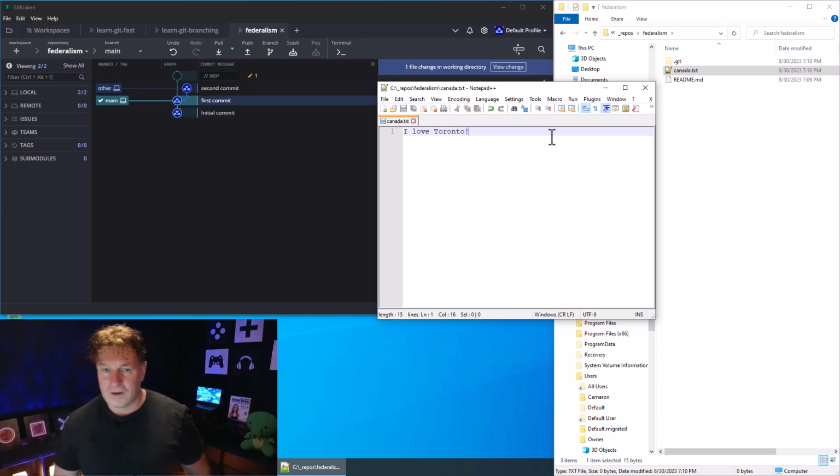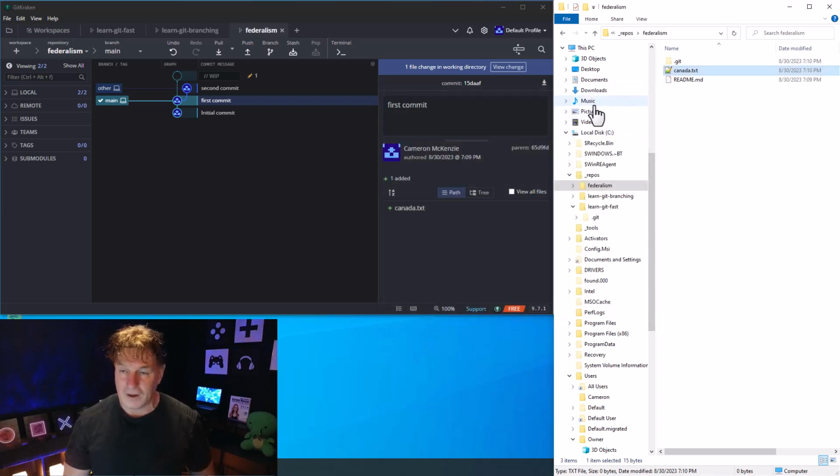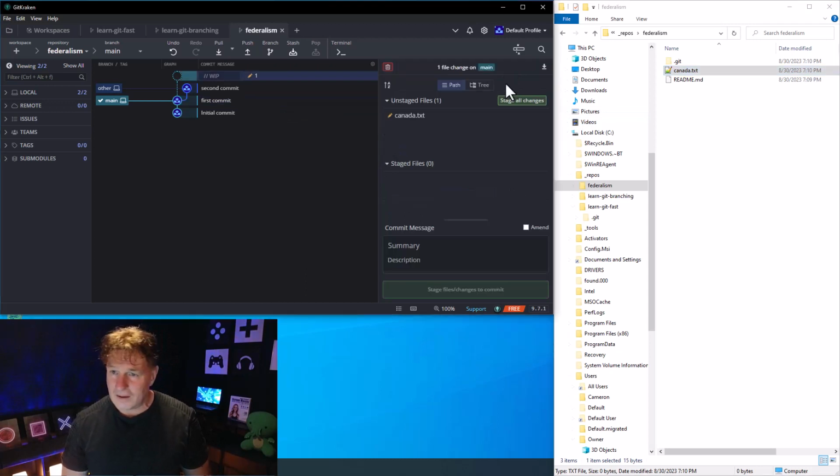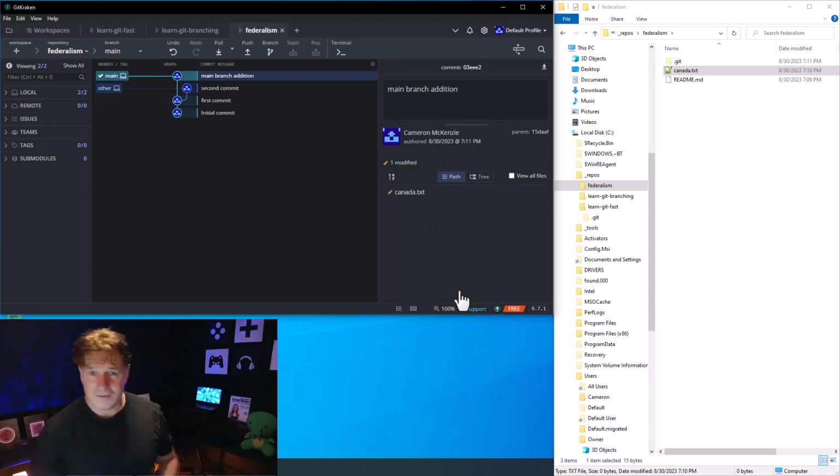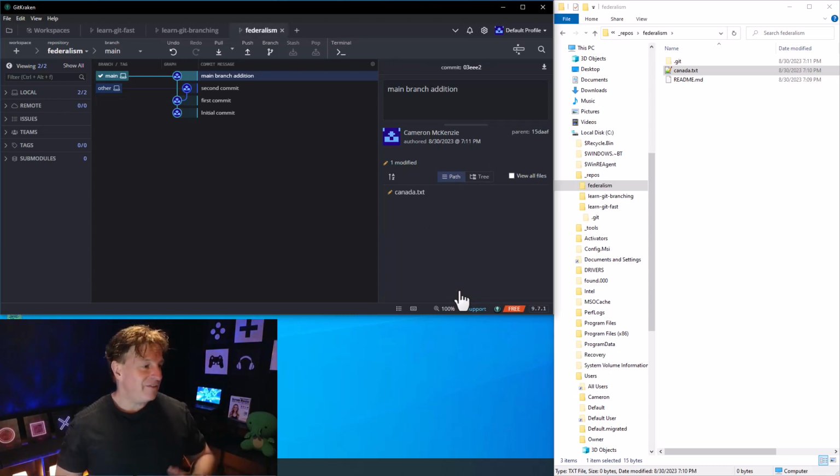I love Toronto too. So now I've got this canada.txt file edited, and it's edited both on the other branch and it's also edited on the main branch. I'm going to stage the change here. I'm going to go main branch addition. Not really an update, but we've got the commit here. Now we've got the Canada file on one branch that says one thing. We've got the Canada file on another branch that says another thing.